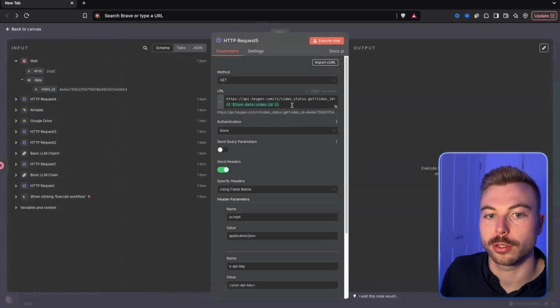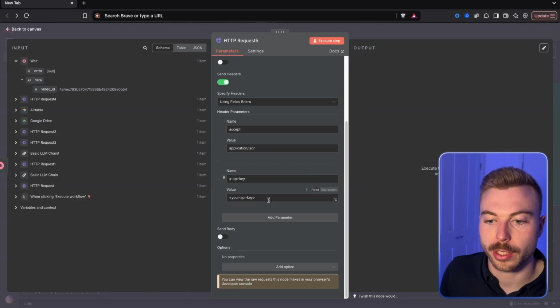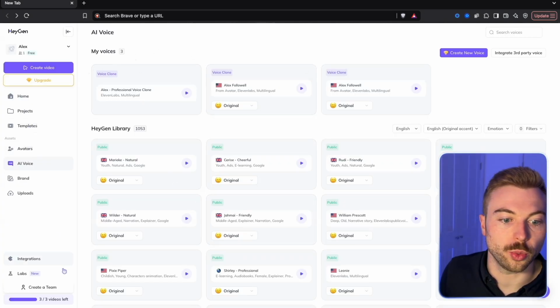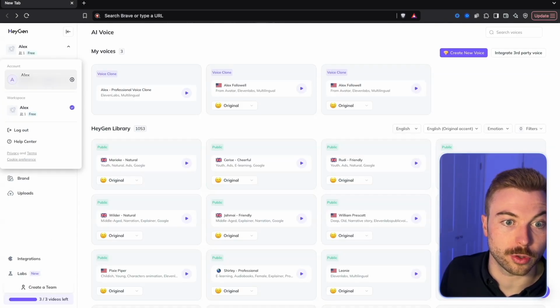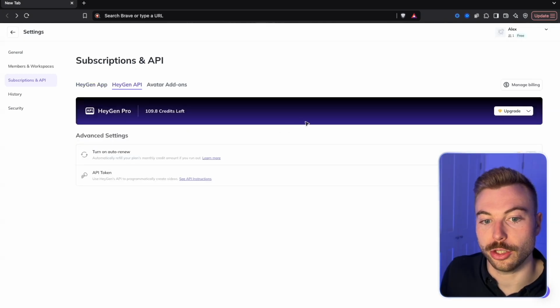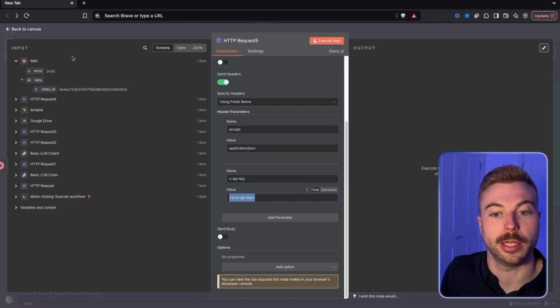We're then going to, video ID, sorry. We'll then come down here and add our API key. So again, this is going to be our HeyGen 1. So we're going to come back to where we've got it earlier. So we'll come into our settings, subscriptions, HeyGen API, copy, and then paste in here.